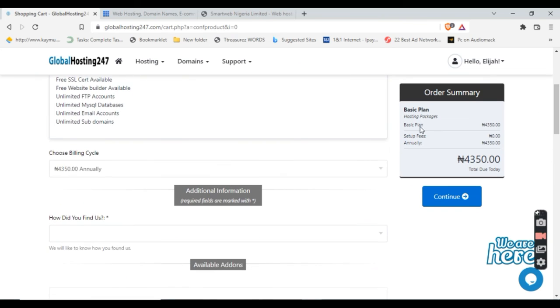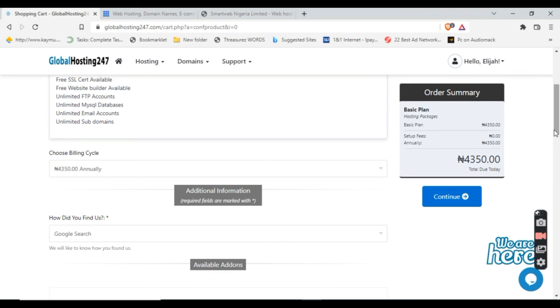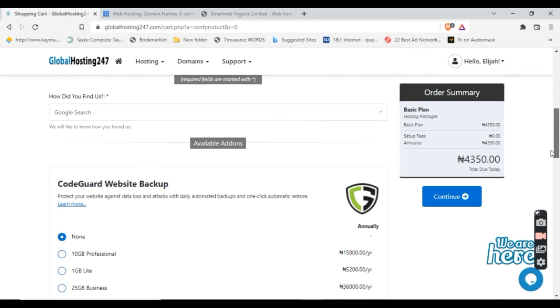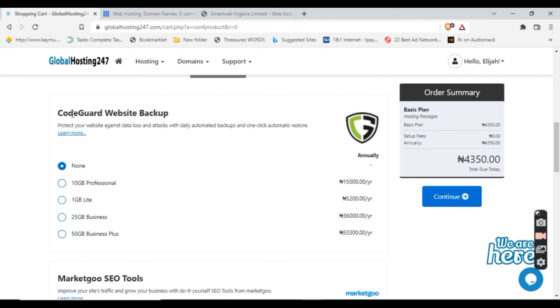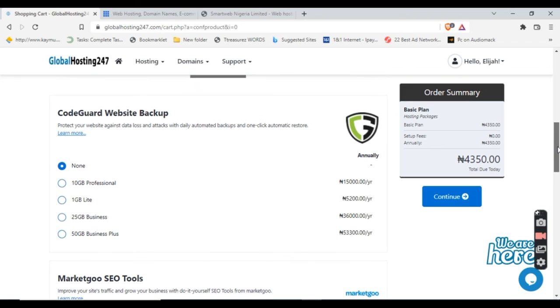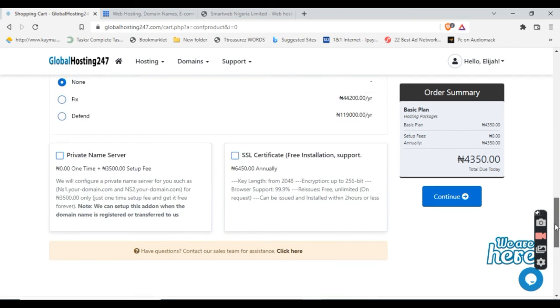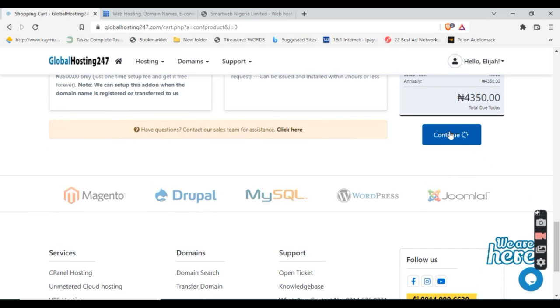So as it is now, the next thing you need to do is tell them how you found them. Me, I always choose Google search. I think that's all. You don't need to choose anything, except if you want to, like backup, where they can automatically back it up for you. You have 10 gig for professional, 1 gig, 25 gig for business, 50 gig. So it all depends on you and your client's discussion. But me, I always go with the basic, because our Nigerian clients will not even talk about these ones. So let me just move ahead. Just click continue.